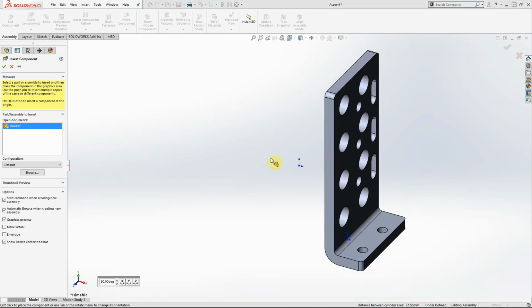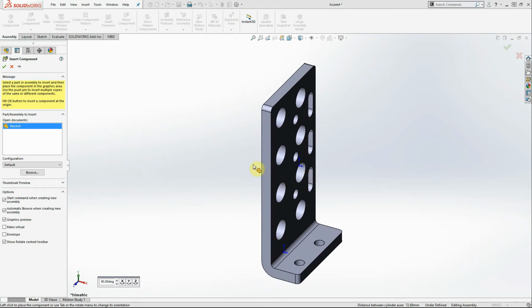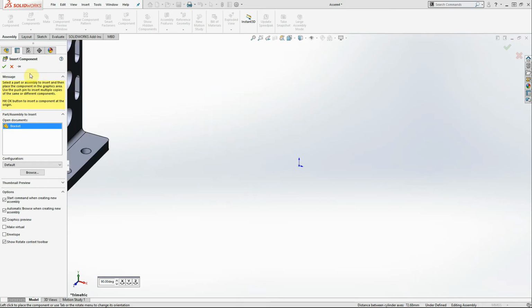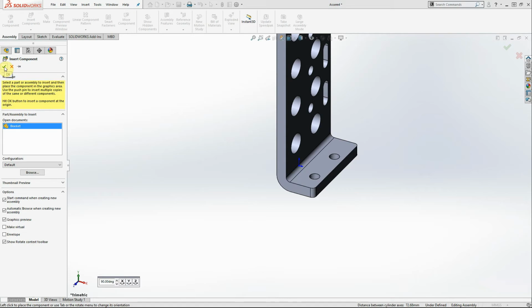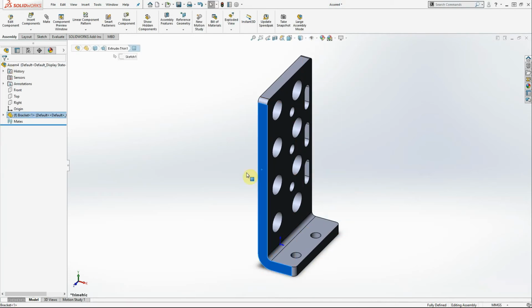Now I can drop the bracket anywhere. That's floating. That's how your part floats. I don't want it to float. I want it to be fixed. Hit the green check mark. And it's fixed. I cannot click and drag to move the component. It won't do anything because it's locked. The origin of the component is locked to the origin of the drawing.